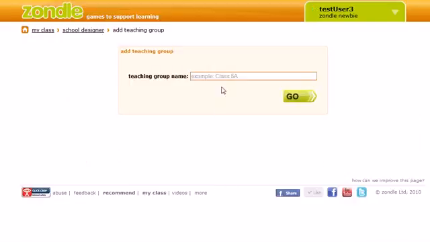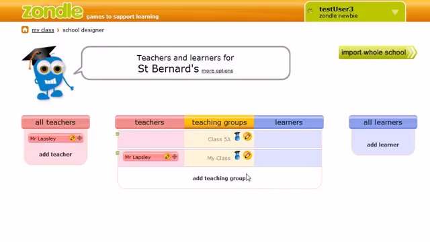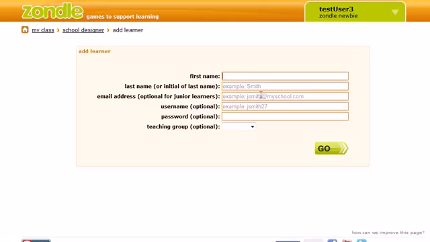So let's show you how you might add another teaching group to that. So let's call that class 5A. Click on go. That's now created another teaching group just by clicking that, and you'll notice that there are no teachers assigned to that yet. So let's assign Mr. Lapsley to that teaching group. Bang, done.